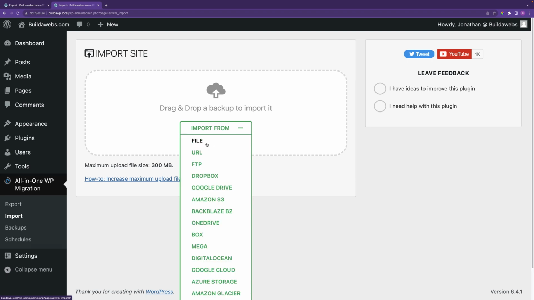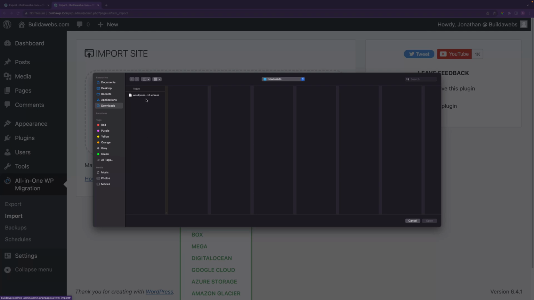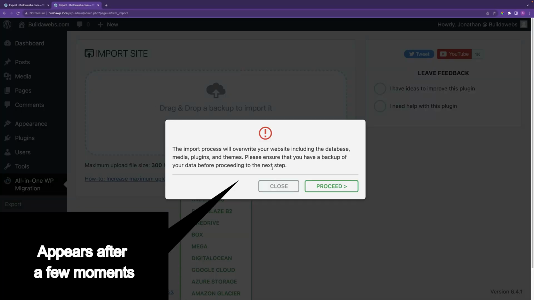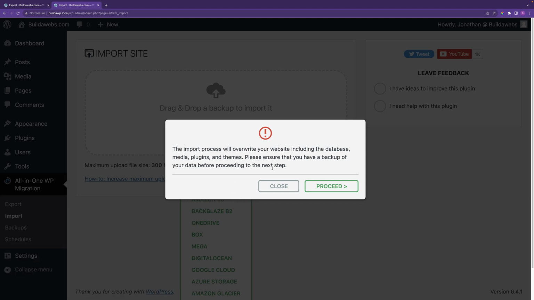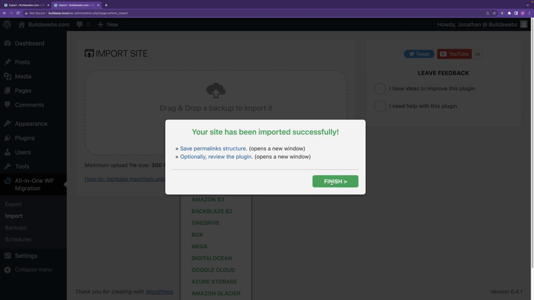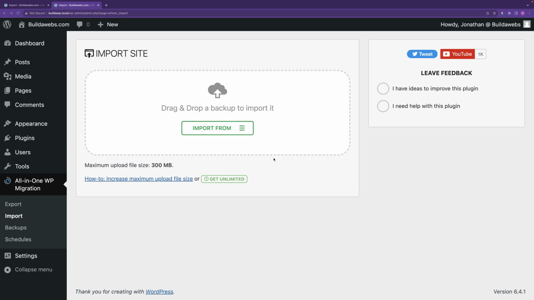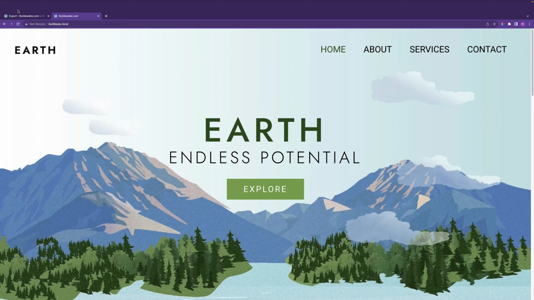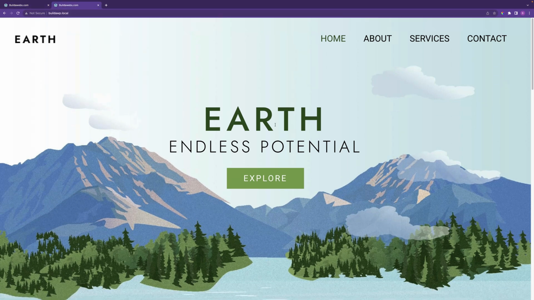Then choose file. Then choose the file that was exported. Again, this reminds you that basically it overwrites the files on the local website. So click proceed if you're happy with that. And then choose finish. After importing the file to your local site, click on the home button in the top left, and you'll see that it's basically taken this here and it's imported into here.